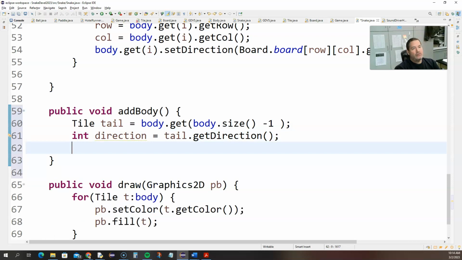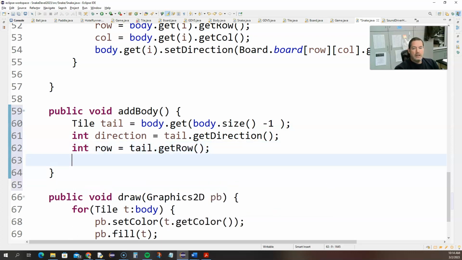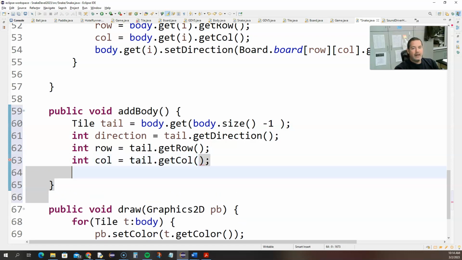Since we are keeping track of row column as an attribute of the body of the snake, I do want to know the row column of the tail also. So I'm going to say int row equals tail.getRow. And I'm going to say int column equals tail.getColumn. All right. I feel like I got a lot of good information here.